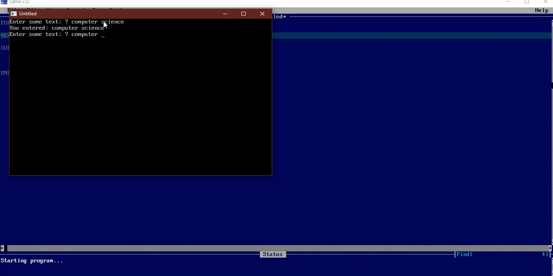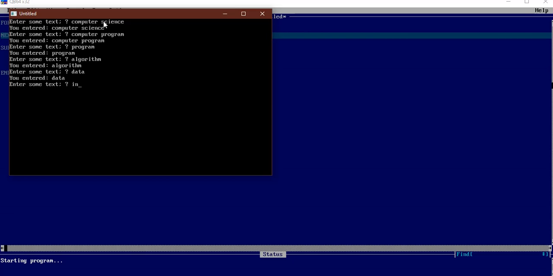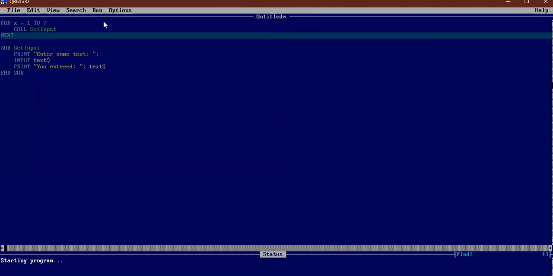Computer program. Let's write program. Algorithm. Data. Information. Network. Okay. So that's the idea.